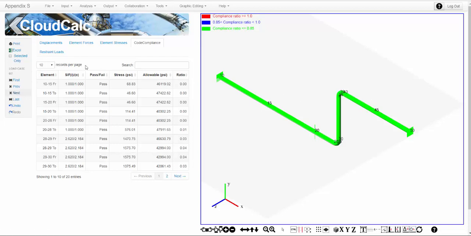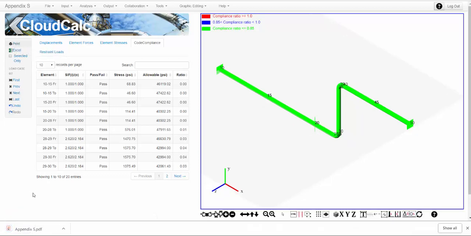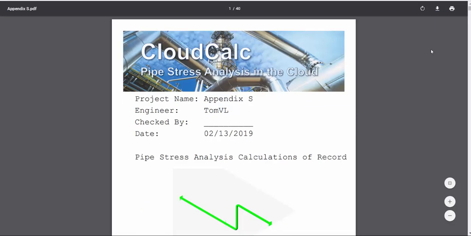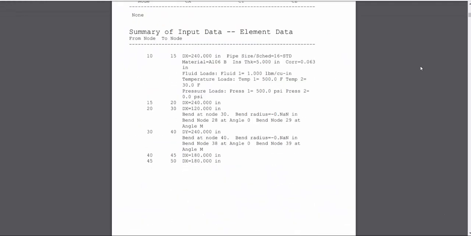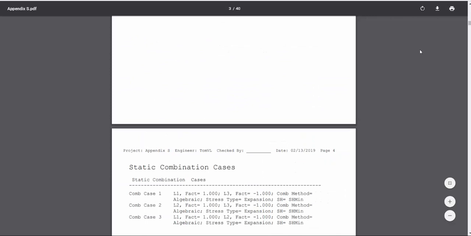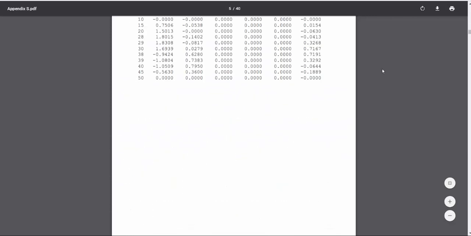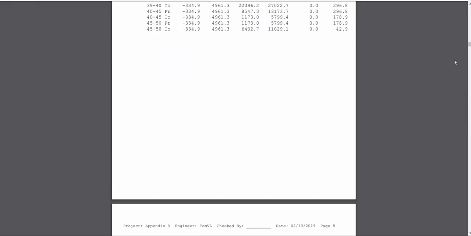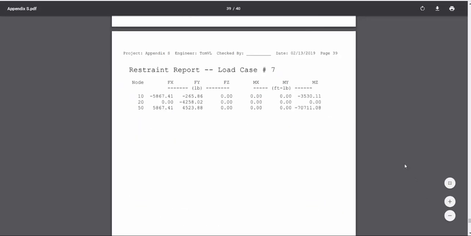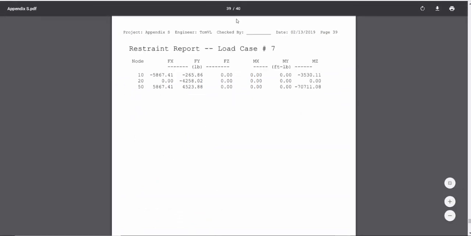Once we've run the analysis, we want to get the results. We can hit print here, and we'll get ourselves a nice PDF report, which has a little picture, whatever was on the graphics at the moment, basically an input echo, the load cases, and your displacement, element forces, all of your reports, followed by table of contents. And here you see you got a lot of reports. We got 40 pages here. You may not always want that.